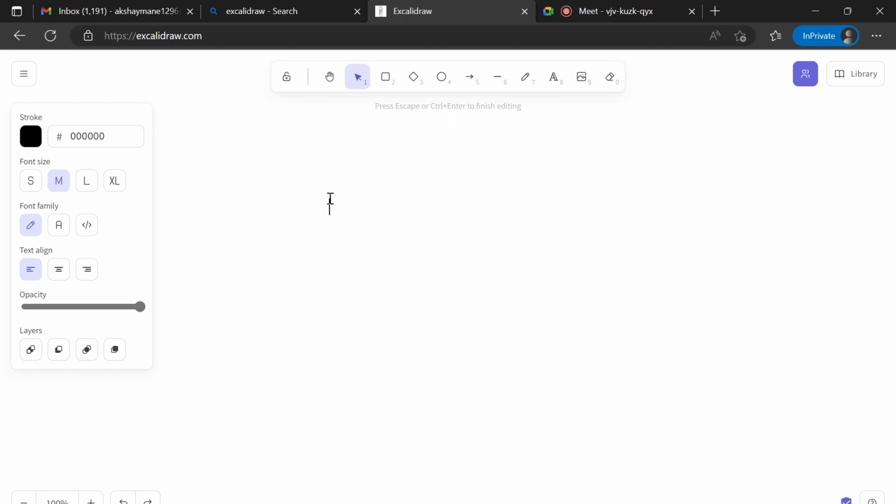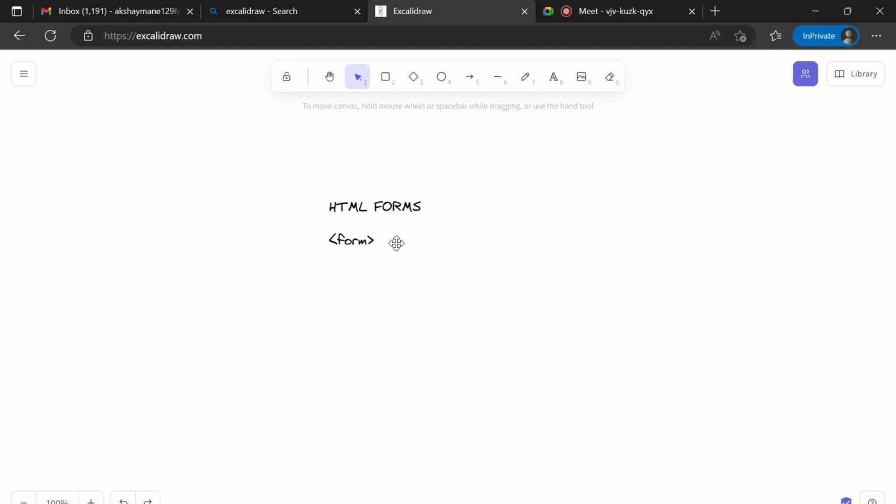PAN card. So whenever an end user is required to fill in some information, whether it is personal information or educational information, in those cases we use forms. These forms we create using the HTML form element. So this is the form element, and it is a container for all the different types of input elements.